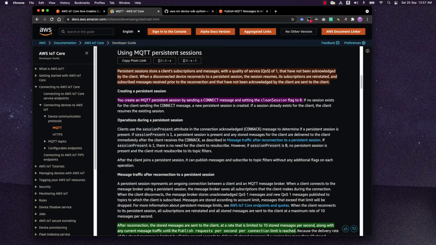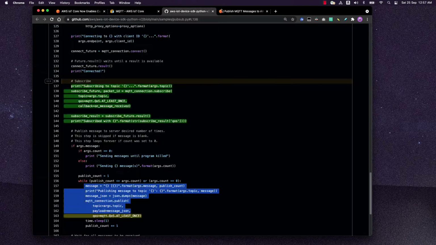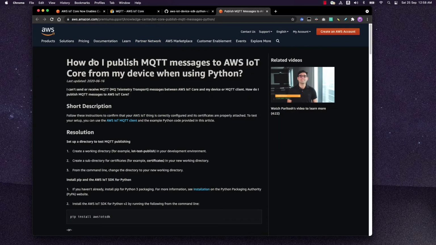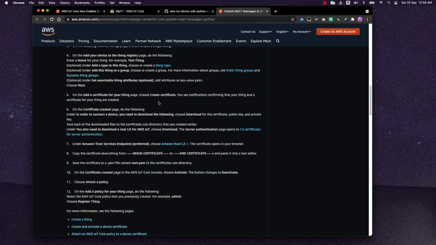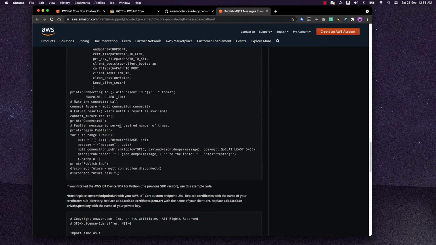For the demo, we need essentially two pieces of code. One, a publisher that will publish messages to a topic, and a subscriber that will connect with the clean session flag set to false and subscribe with QoS 1. For the code sample, I looked at the AWS samples and found the pieces of code for subscribe as well as publish. I also looked at this KC article, which has a sample piece of code for publishing to AWS IoT Core.